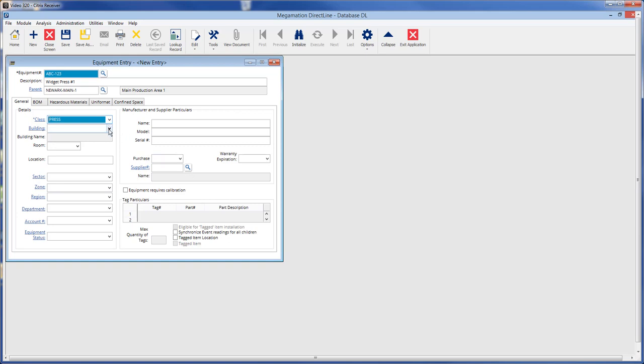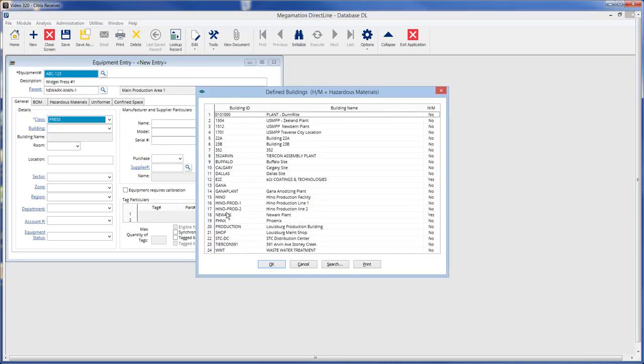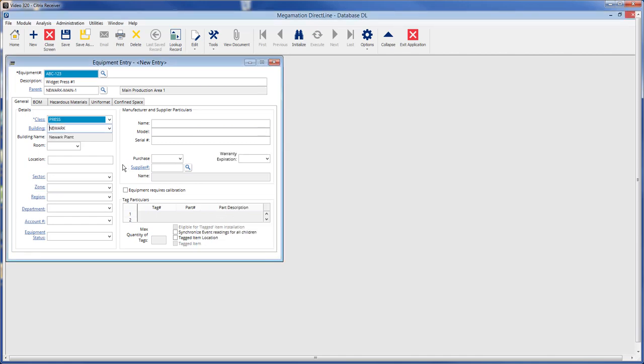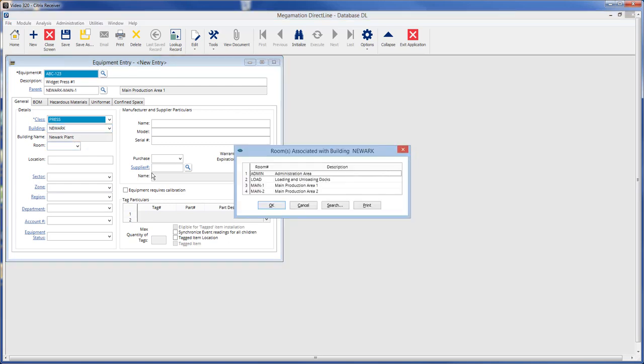Choose a building to assign the equipment to by clicking the drop-down in the building field. Choosing the building will fill both the building number and building name. Choose a room in the building, if applicable, by clicking the drop-down in the room field.